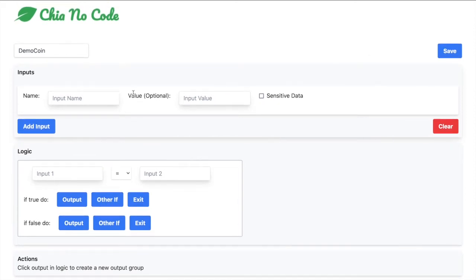So for this one, I'm going to do the same example I did in the presentation, which is one that checks a password and then a date. Very basic coin, but we can make it without writing any code. So the first thing we'll need is to store a password inside the coin, and then we're going to have the user input one that will be checked against that password.